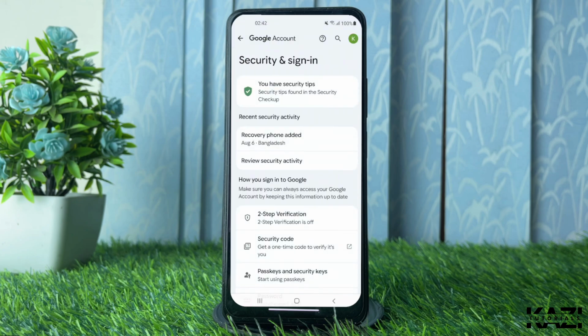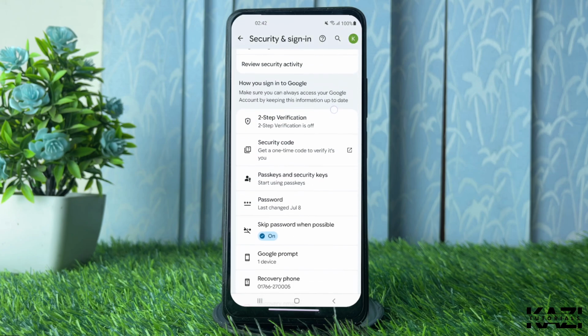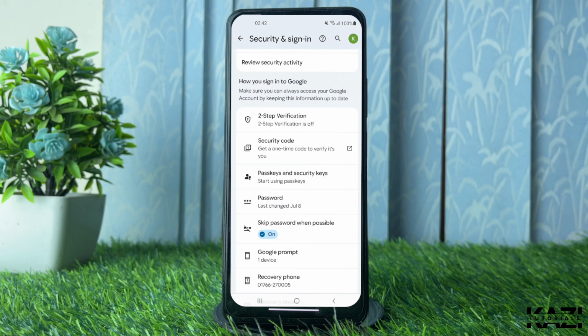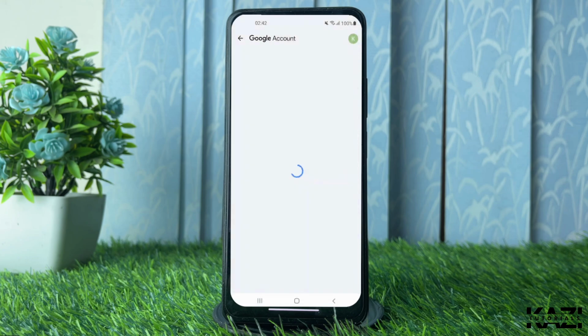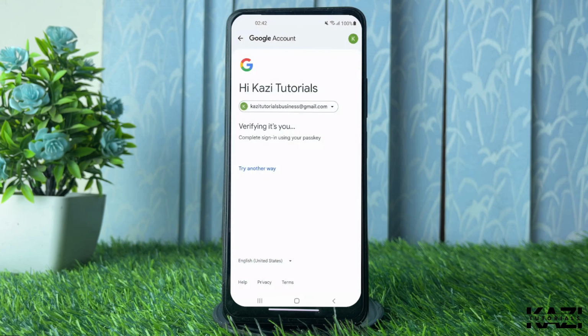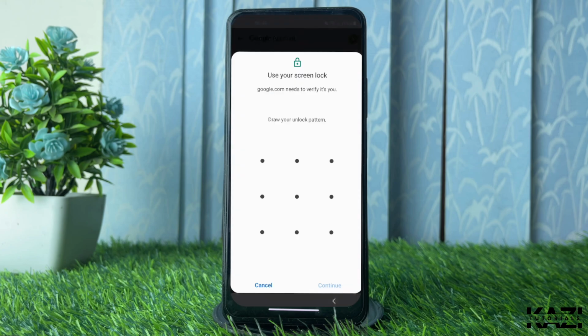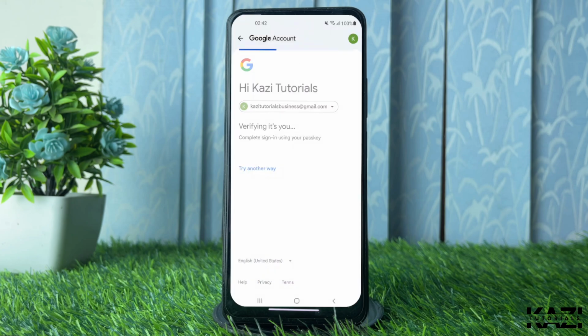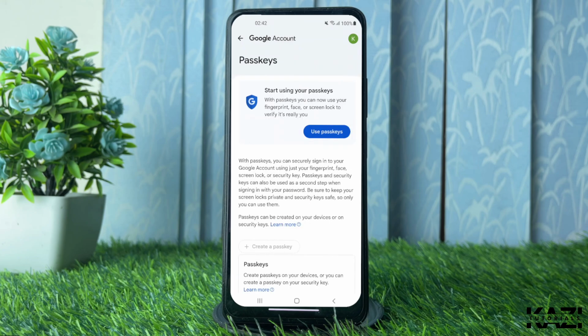Tap on that. And then again you need to scroll down and you will find Passkeys and security keys. So you need to tap on that. And now it will ask for a pattern. So I will go with my pattern like this. And then it will take some time to load.